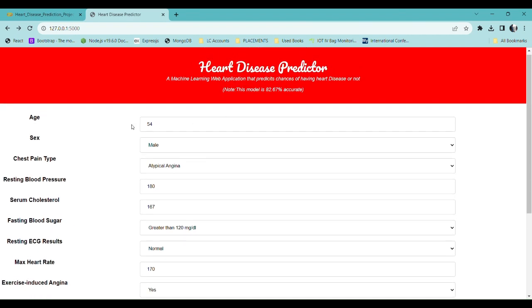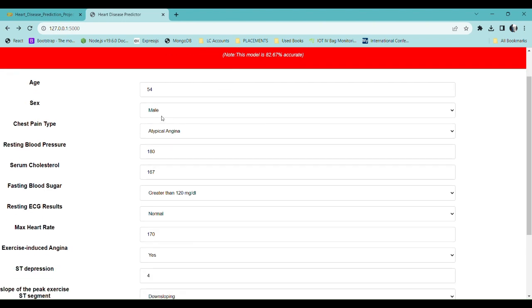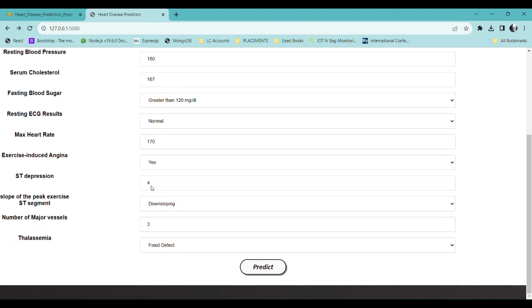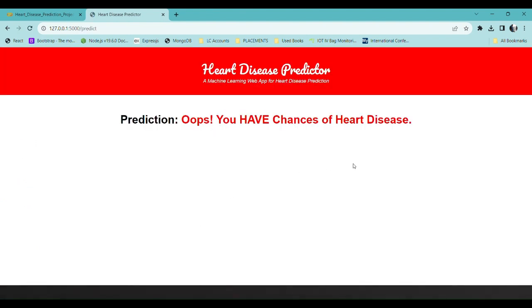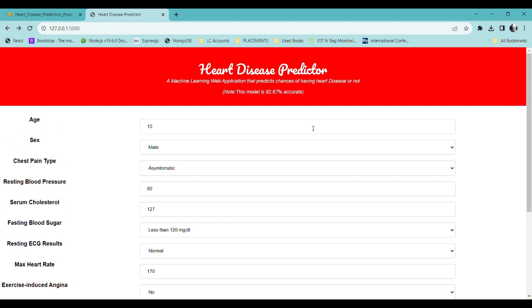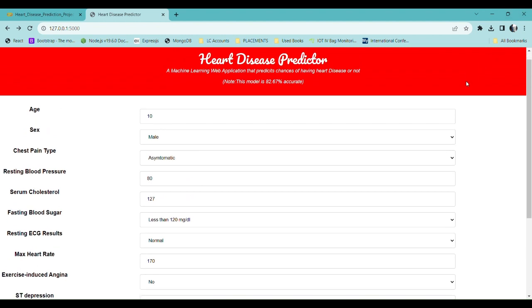python app.py. So first age is entered, then male is given, chest pain type, resting blood pressure, cholesterol, all the values are filled. Then the filled values are used to predict whether the person has a heart disease or not. After giving predict, it says that you have chances of heart disease. So this is the output of the project, and thank you. We are able to classify whether there is any heart disease or not.